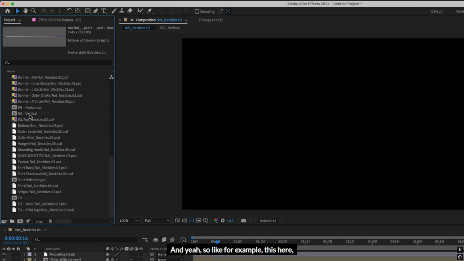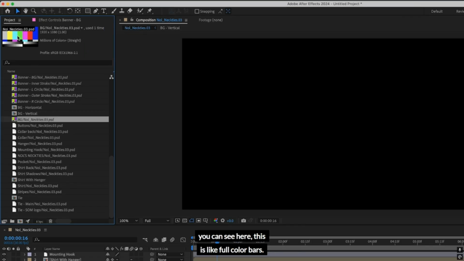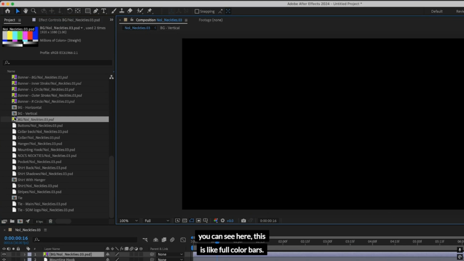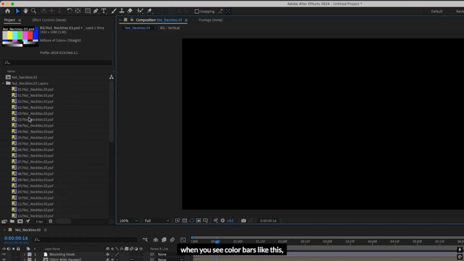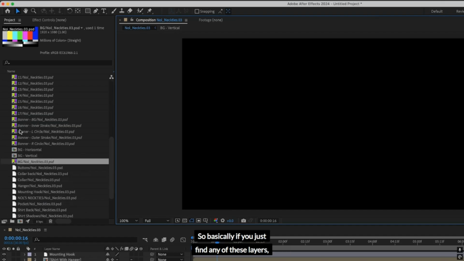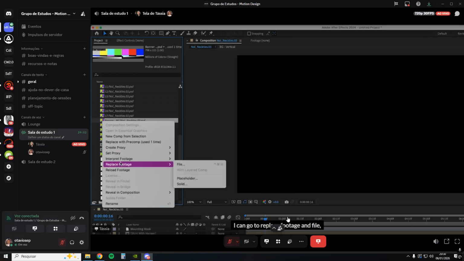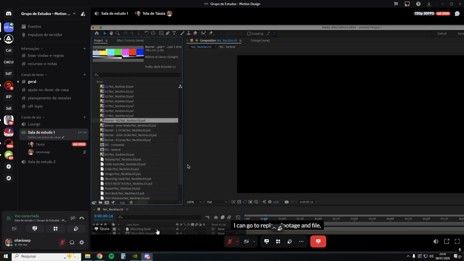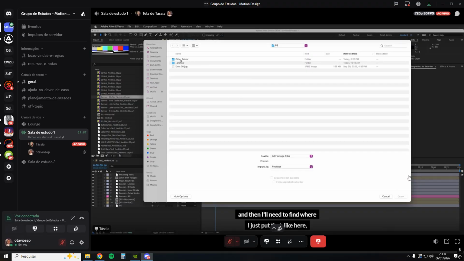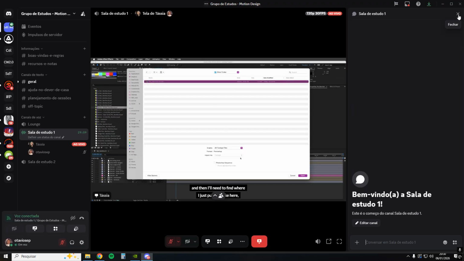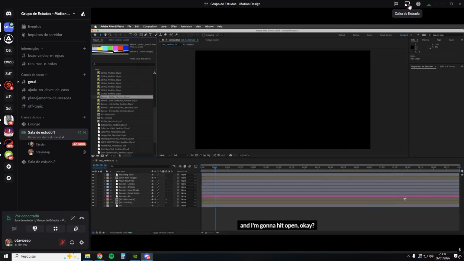So for example, this here, you can see this is like full color bars. If you ever see anything that has color bars like that, I don't know why it's not displaying the color bars here in my viewer, but usually it does, but whatever. When you see color bars like this, you know that you need to reconnect the media, which is what this is called. So basically, if you just find any of these layers, like banner background, and I right-click on this, I can go to Replace Footage and File. And then I'll need to find where I just put that, like here, and I'm gonna hit Open.